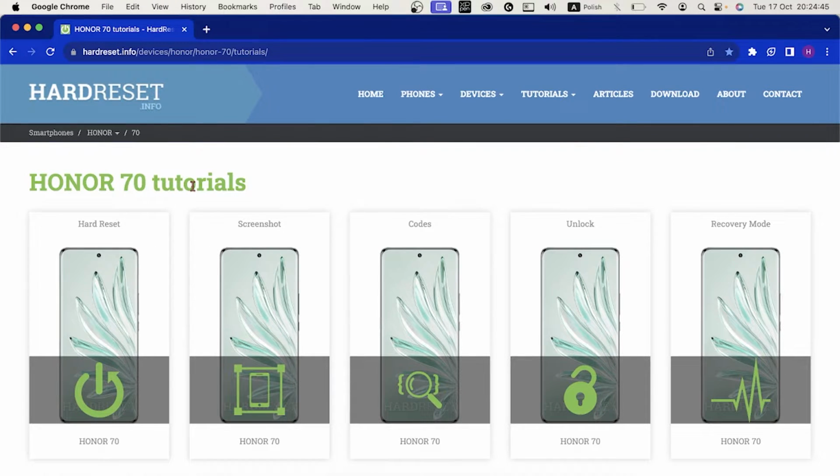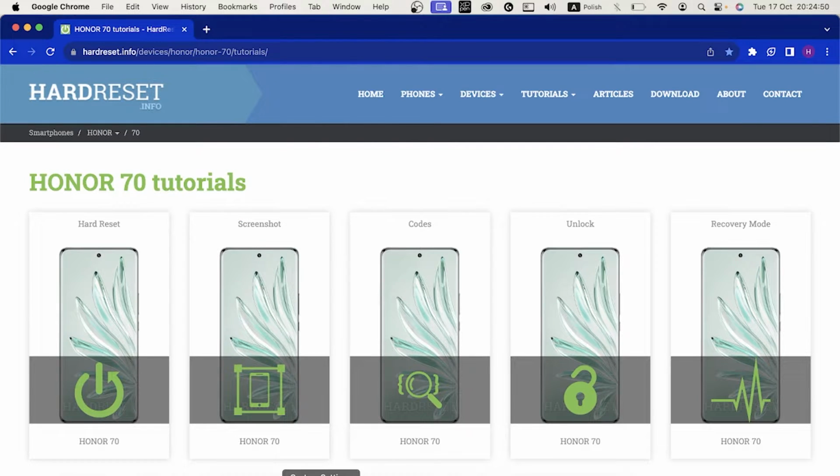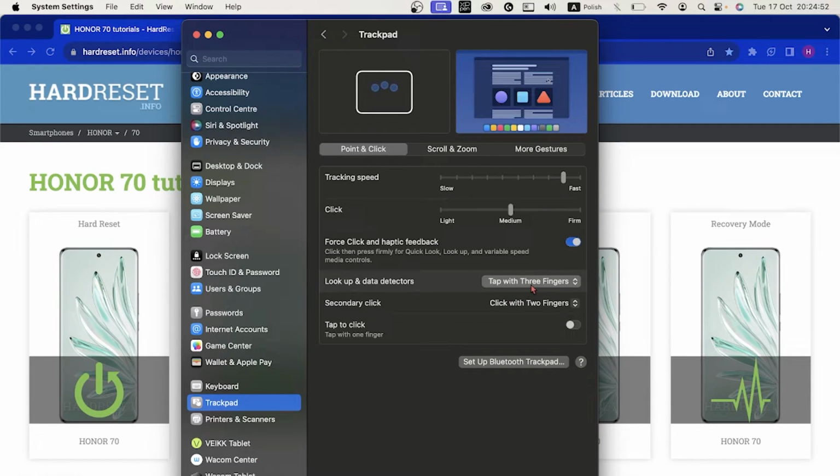If you enable tap with 3 fingers, it will work without pressing harder, just using the 3 fingers. But I suggest using Force Click with 1 finger. I like this option more. If you have it disabled, you can't use the dictionary in the normal way.